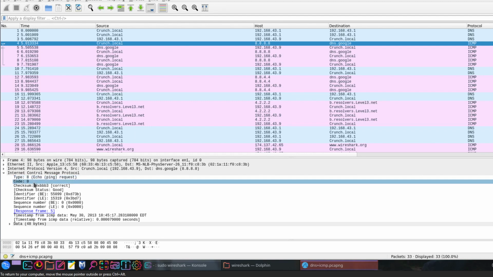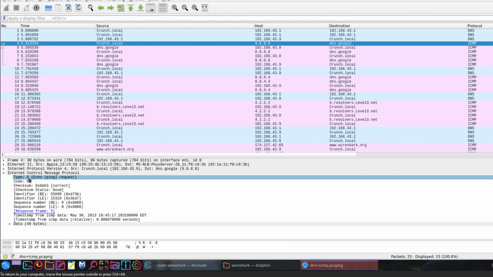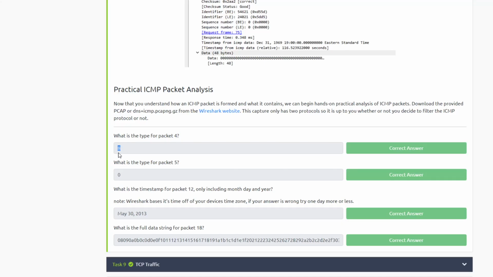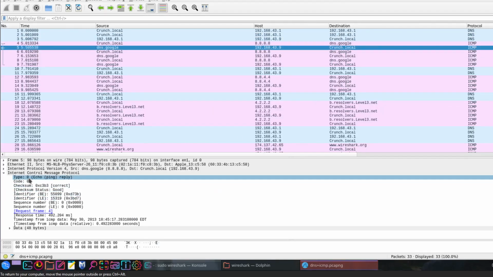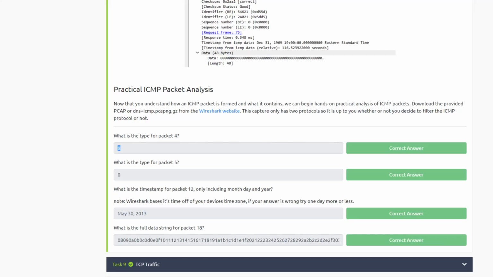So basically, ICMP packets have two types. The first one is 8, which is for request packets, and the second one is 0, which is for reply packets. That's how we make a difference between the packets, not only by the request or reply as a string, but the type as well. So it is type 8. What is the type for packet 5? So we go to packet 5. Type is 0, which stands for reply packets.